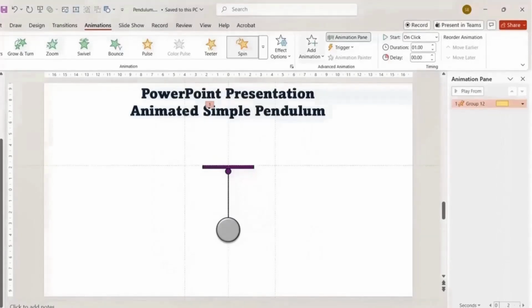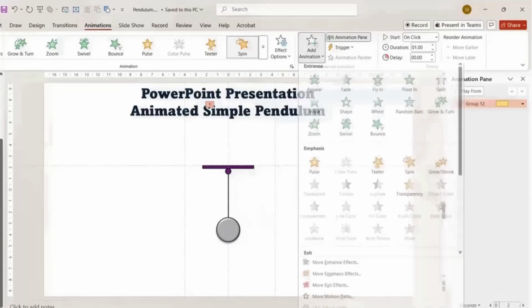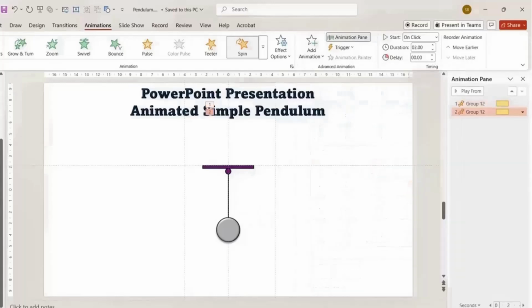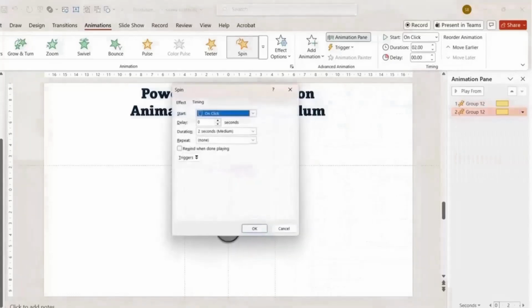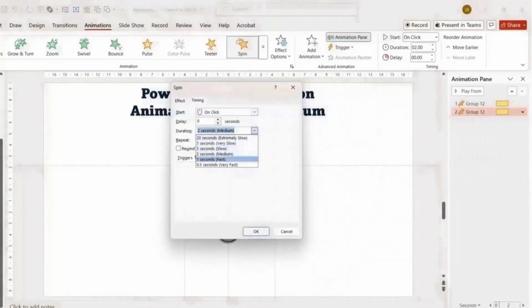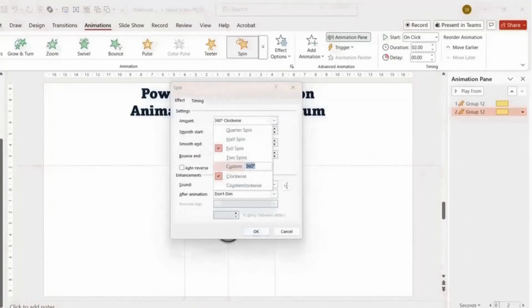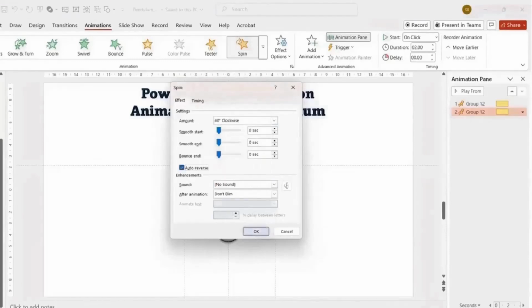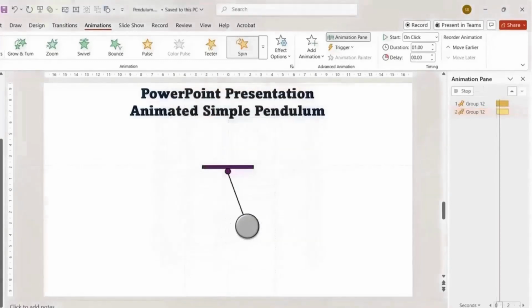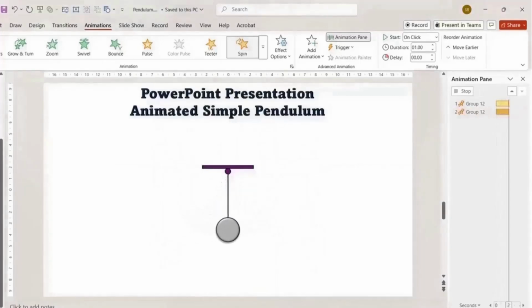Now, we will apply the same effect in the opposite direction, that is in the clockwise direction, so the pendulum can swing to the other side. Select Add Animation and apply the spin animation again to the bob. Then use the same setting as before, but change the direction to clockwise. Once this is done, you'll clearly see that the pendulum now performs a complete to and fro motion, swinging smoothly on both the sides.